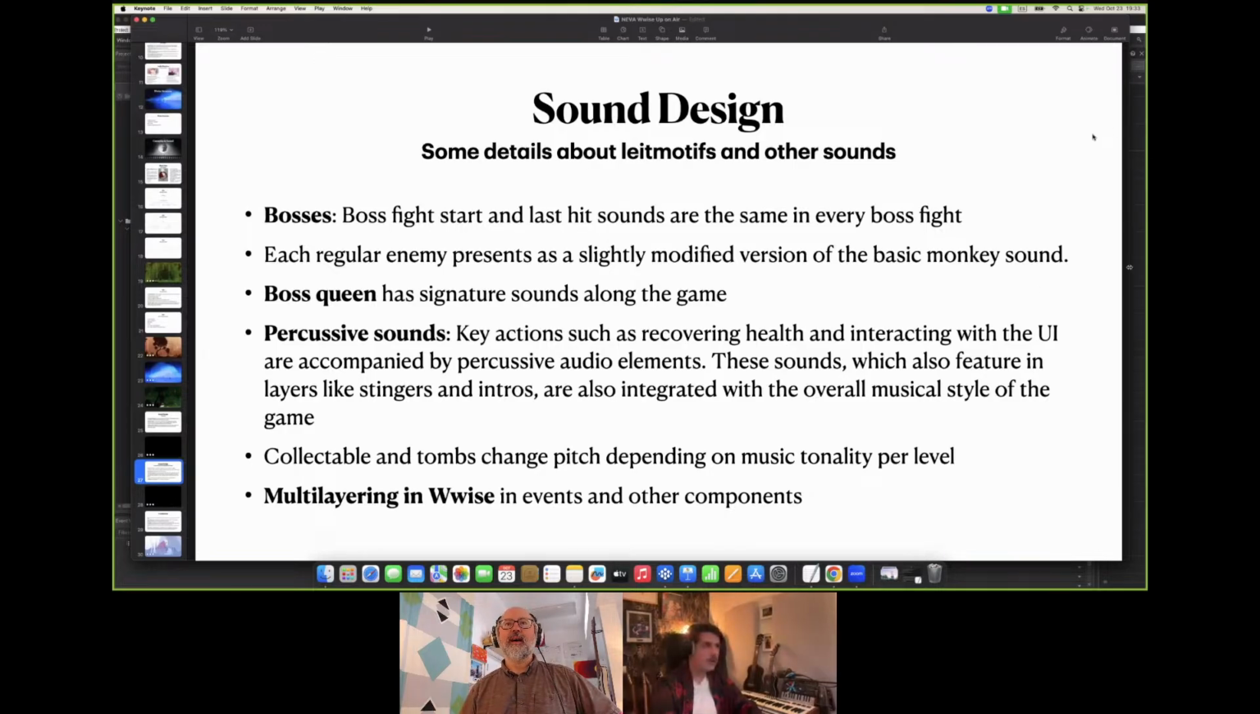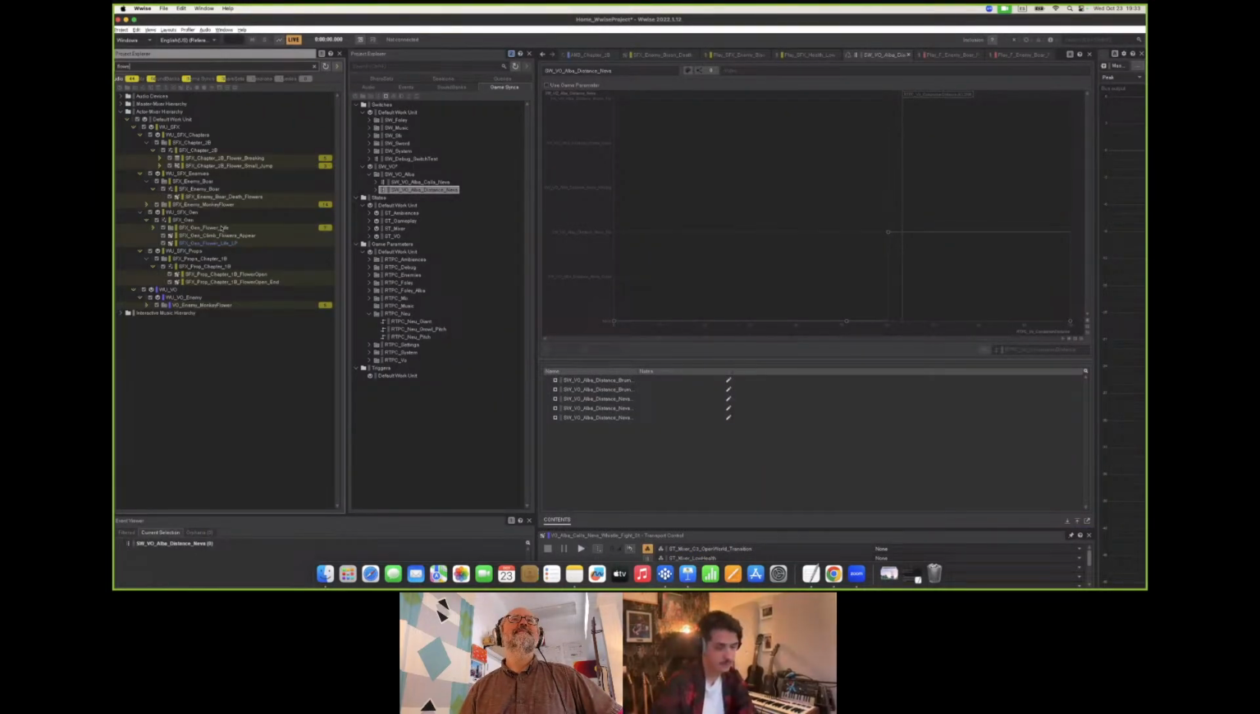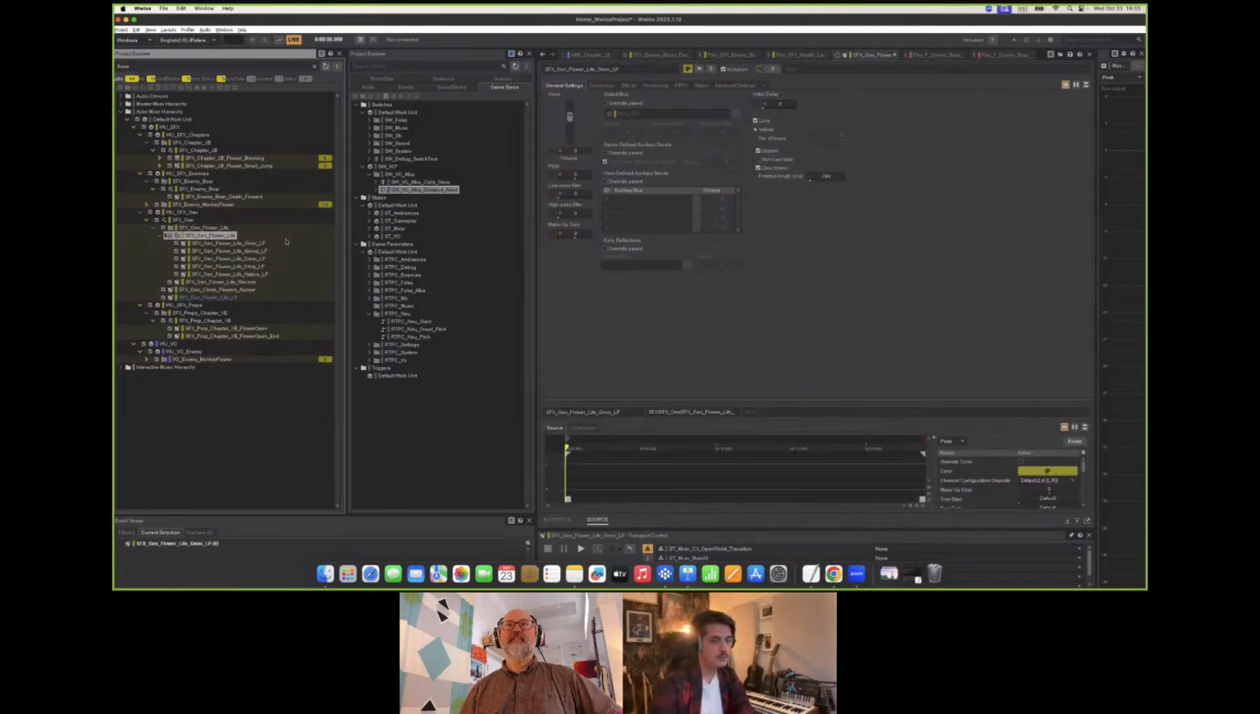For example, let me check Flower Live, this one. Okay, this time I have been faster. As you can see here, we have the same sound in different tone. This is because it's aligned with the tonality of the background music. I really like musical sound design, so I use a lot of sampling and other techniques to make these sounds.